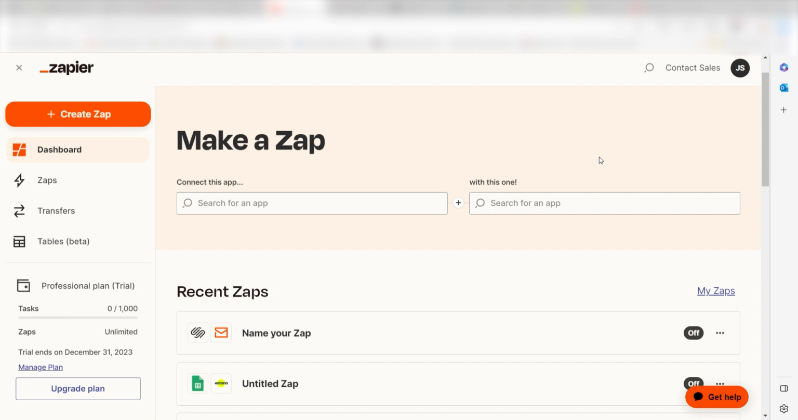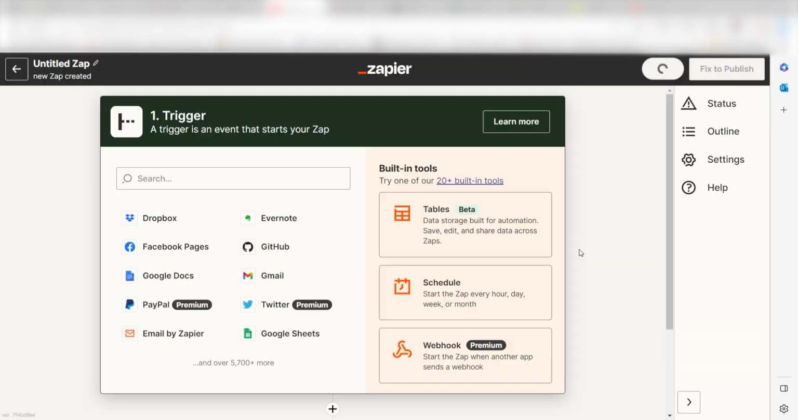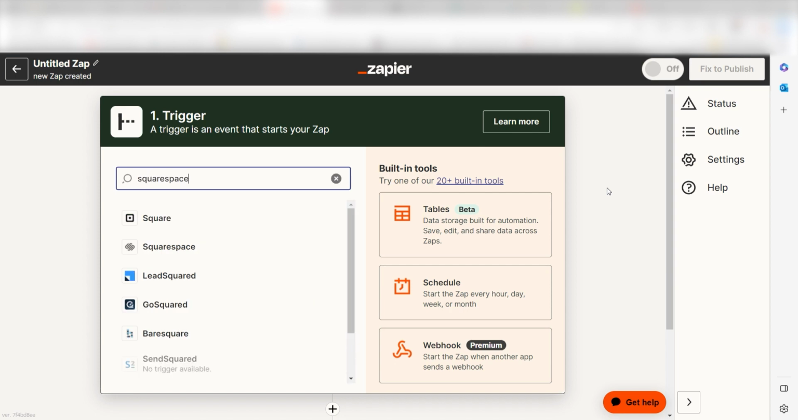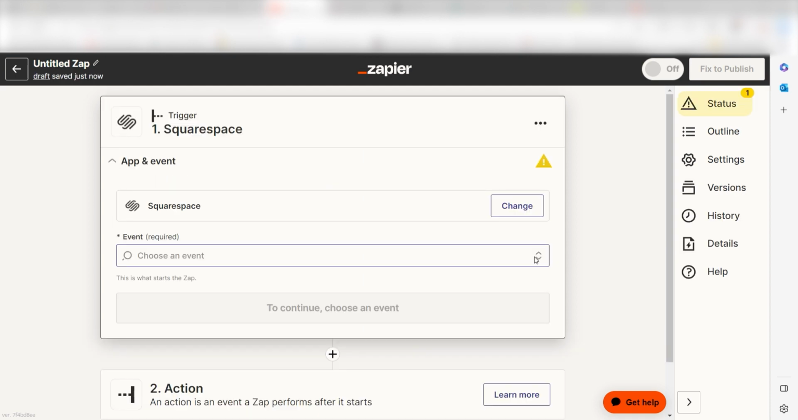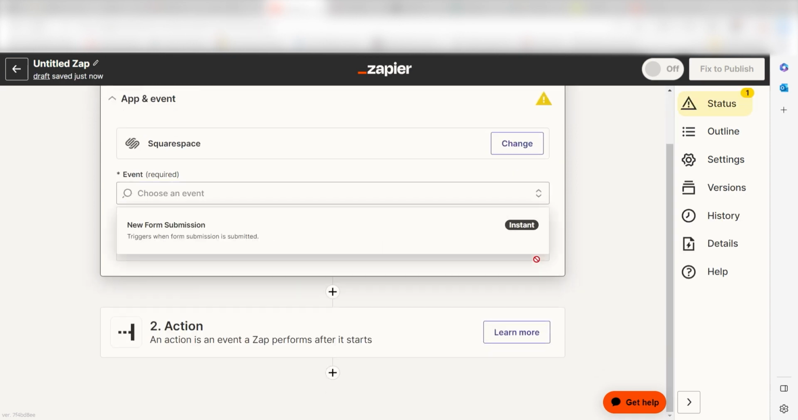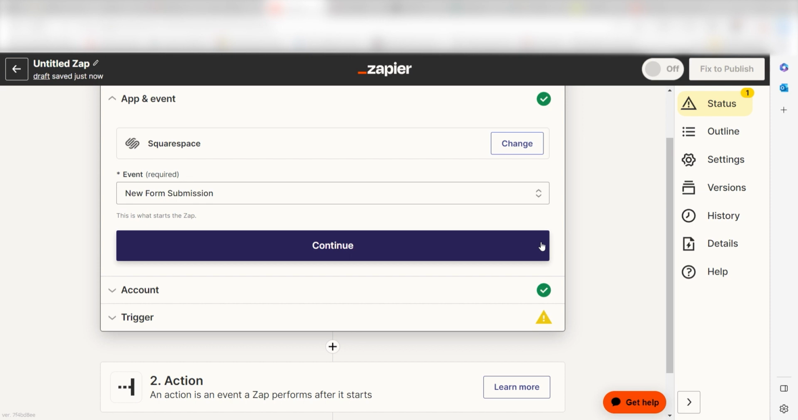In order to get started with this workflow, I need to create a Zap by clicking the button on the left-hand side of the screen. Because I want Squarespace to trigger our email being sent, I'll need to use Squarespace as my trigger. I can find the app by typing it into the search bar and clicking below. The trigger screen will then pop up. I should click New Form Submission as my event and then click Continue.